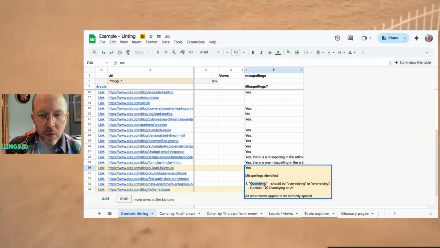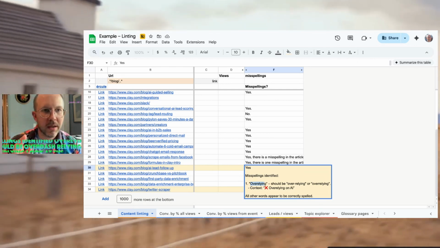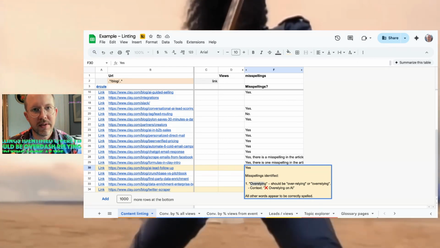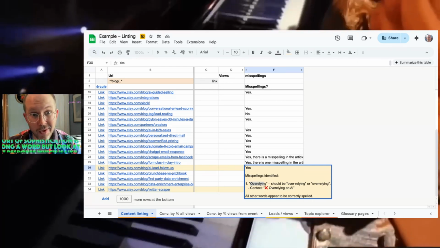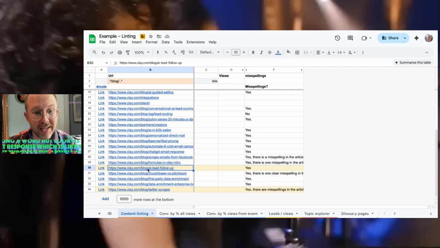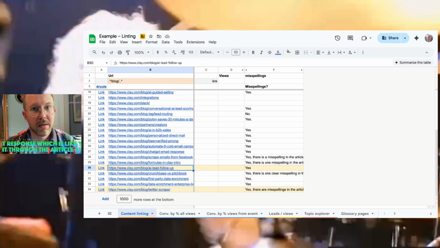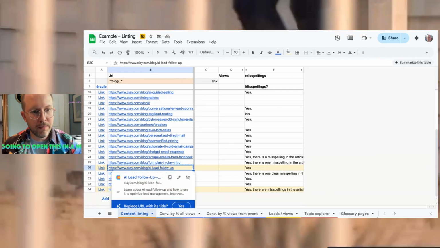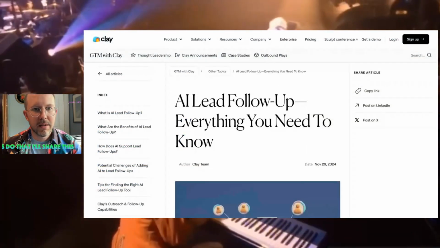Misspellings identified: over-relying should be over-relying. And look at the complexity, and sort of sophistication is too strong a word, but look at that response, which is like, yeah, I went through the article. And let's go here and see if this was hallucinated or not. I'm going to open this in a new tab. Whoops. Let's share this tab instead.